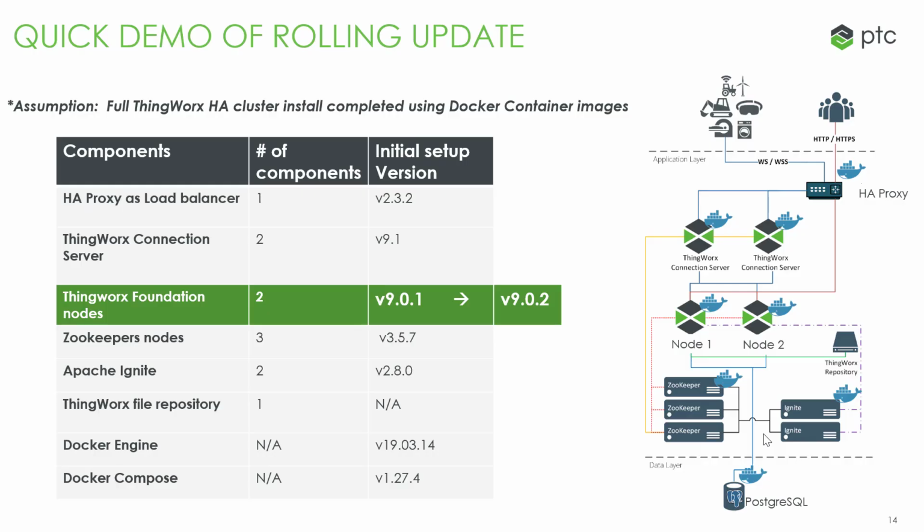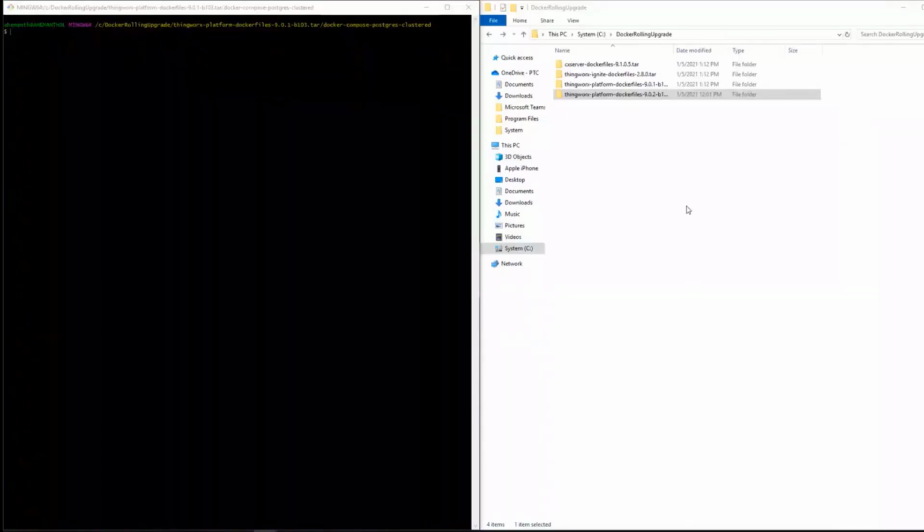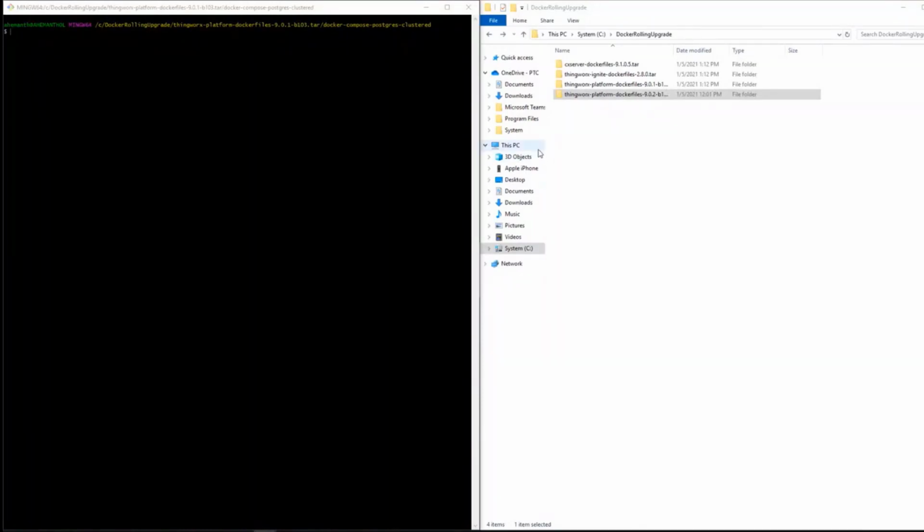My colleague Abhay Hemant from the ThingWorx R&D team will be walking us through a quick demo of performing a rolling update of a ThingWorx HA cluster system deployed using Docker container images. Abhay, over to you. A rolling upgrade between ThingWorx platform 9.0.1 and 9.0.2.